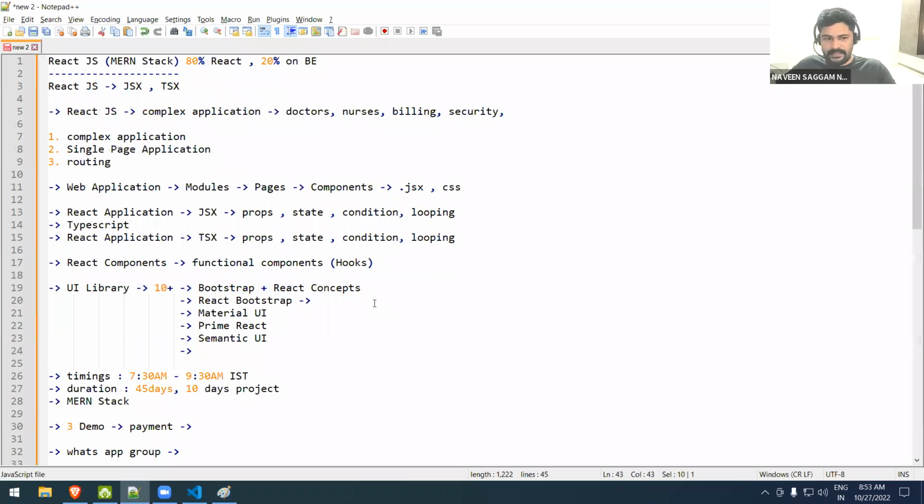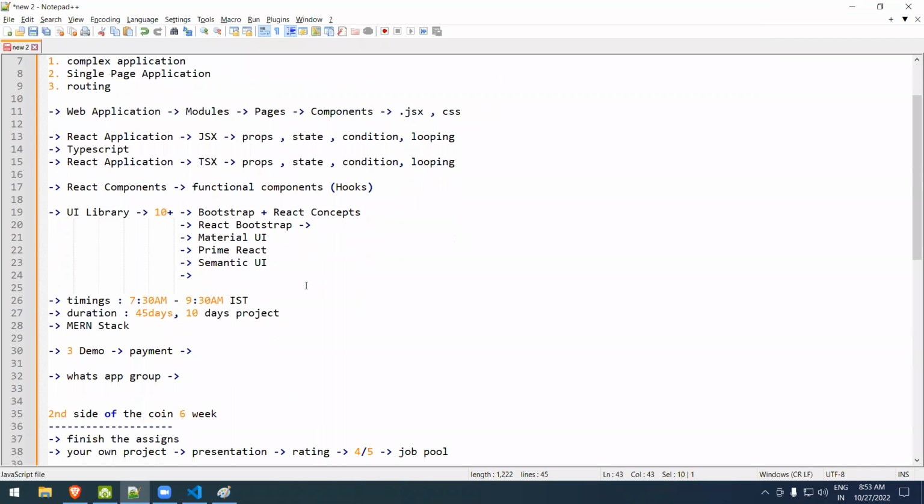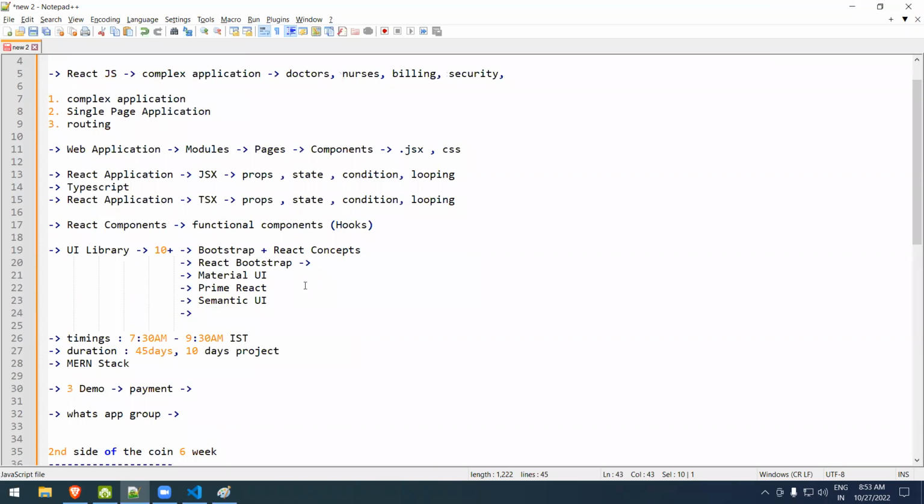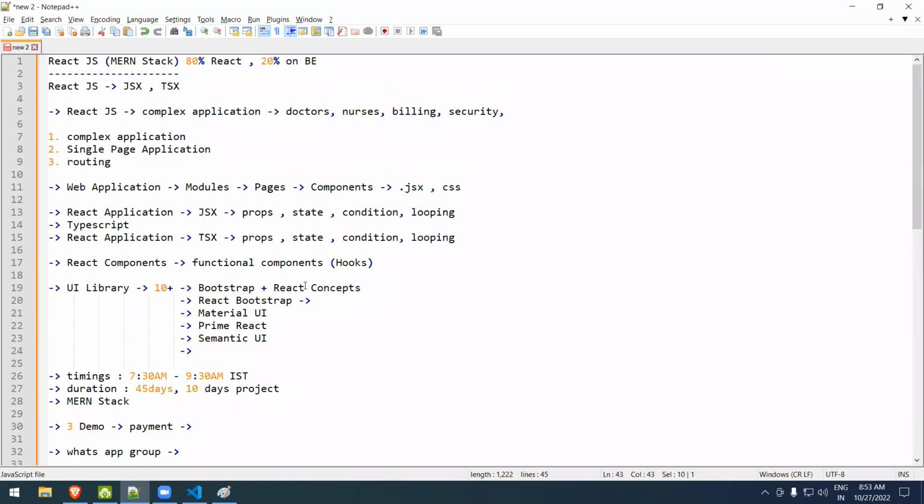Hi Naveen, Pradeep here. I've been working on Vue.js for 2 years. I just want to switch to React.js. Is it a good practice? How much effort do I need to put in to learn React.js?